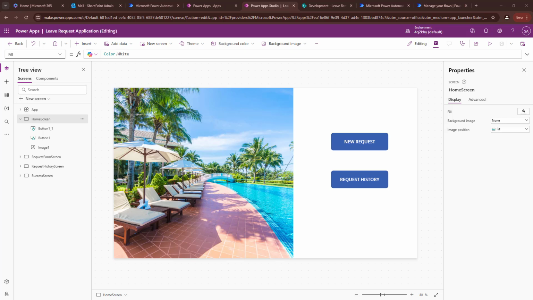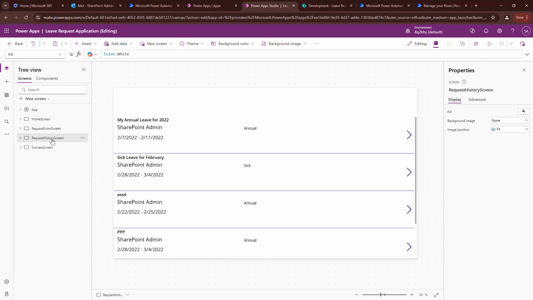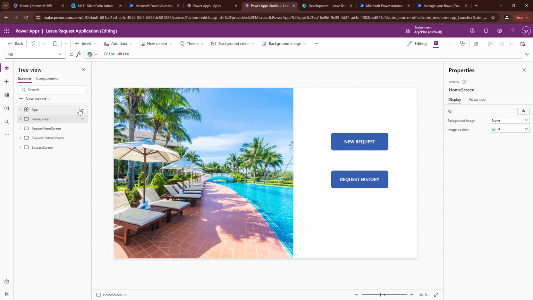We've been talking about how to build a leave request application with Power Platform using Power Apps, Power Automate, and SharePoint lists. So far we've created our app, from the new request screen where you can create your requests, to the request history screen and the success screen. In our last video, we went through how to create a Power Automate flow, which helps the manager to approve their requests.